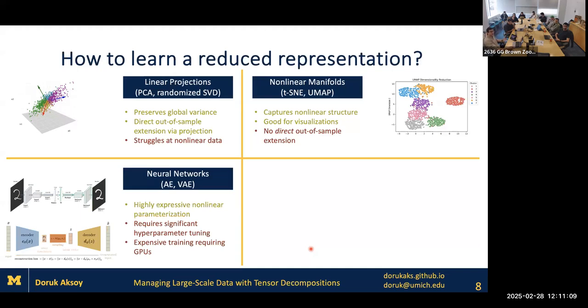Obviously, we also have the neural network-based methods, which are highly expressive and very nonlinear. But if you remember the amount of GPUs OpenAI had to use to train the model, they require significant hyperparameter tuning, and especially with the amount of data we are talking about, you need clusters of GPUs to be able to handle that much data.